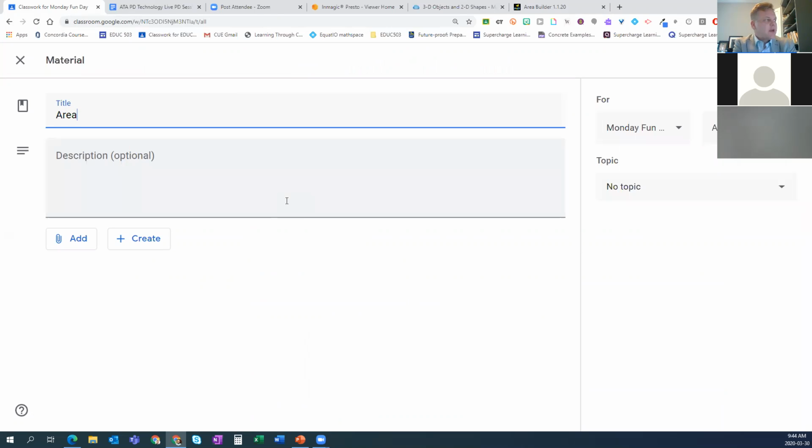I'm going to call it area builder. Again, the description part is really good if there are specific things you want them to do with it, or if you want to explain anything that parents might be seeing. But what I'm going to do is choose this add button again. And this time, it's not going to be from my Google Drive and it's not going to be from my YouTube. It's going to be a link.